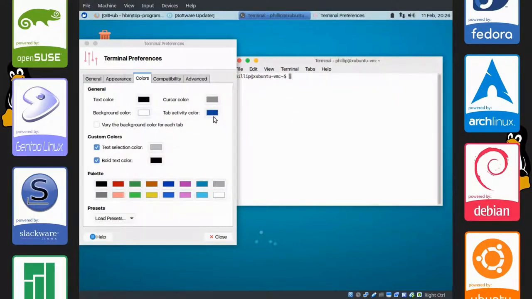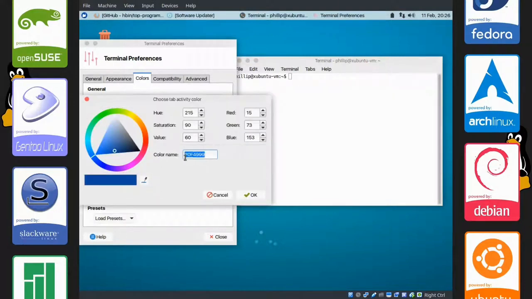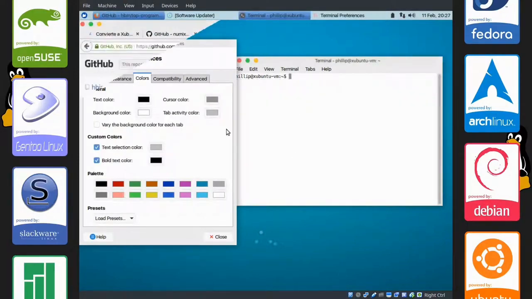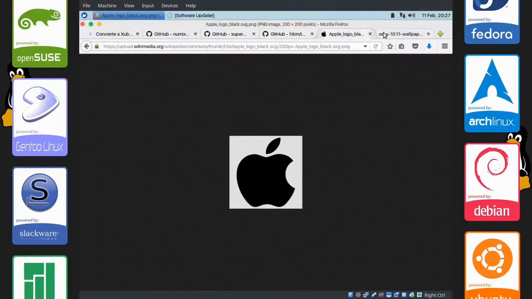Tab activity color. I would just change this to BFBFBF. And you're done. The next thing we're going to do is change this applications menu to the Apple logo.